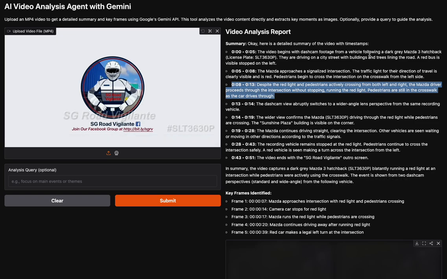That's it. You can optionally provide a query that will actually take into account, so if you want to focus the analysis on some particular thing, you can write a query that will help guide the analysis. All right, thank you.